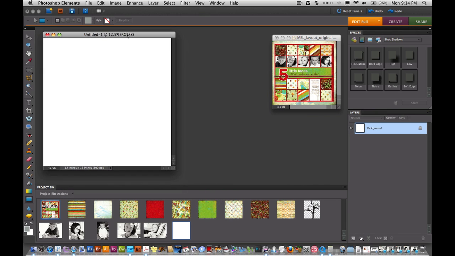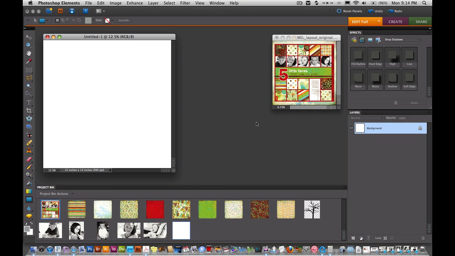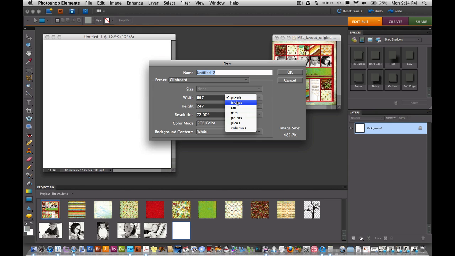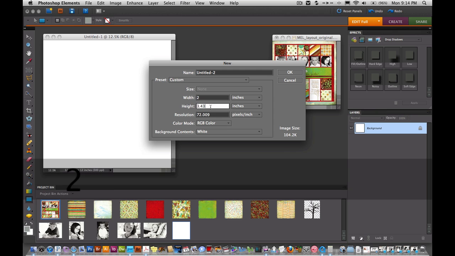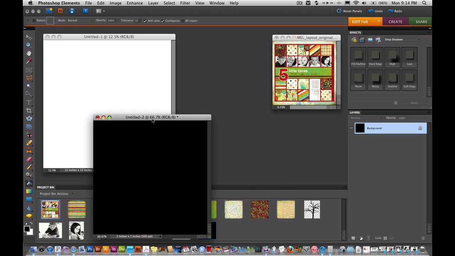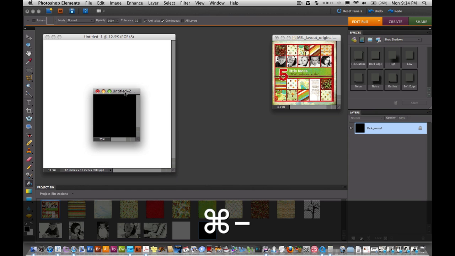Okay, so here's our new document. And in order to make these grids, they're going to be 2 inches by 2 inches. So I'm going to create another new document. And this time I'm going to make it 2 by 2 at 300. And then I'm going to get my paint bucket tool. I'm going to change this to black, and I'll just make them black. Minimize that.